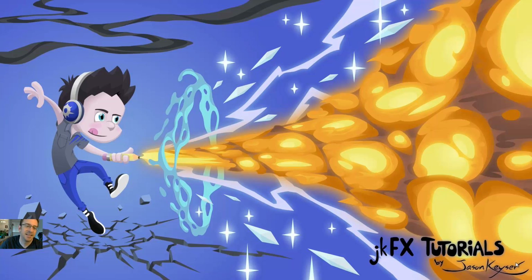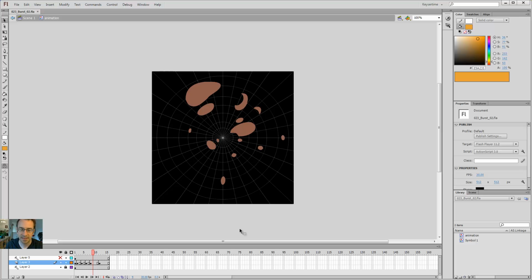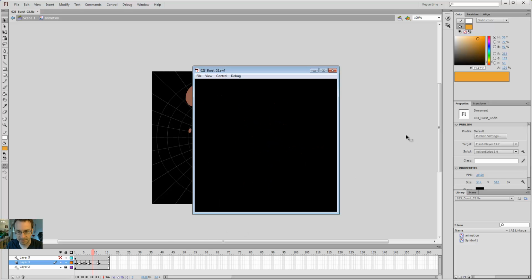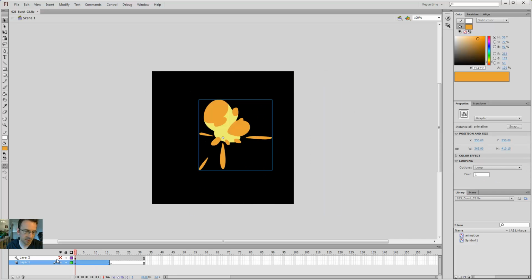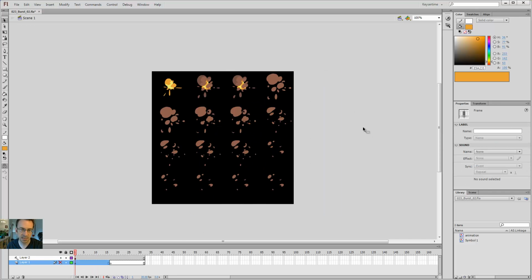Oh hey guys, let's continue animating a fiery burst explosion. For part 1 of this tutorial, check out the description. Alright, so we've got this so far. Got this exploding guy going on here. Here's what it looks like on our sprite sheet so far.